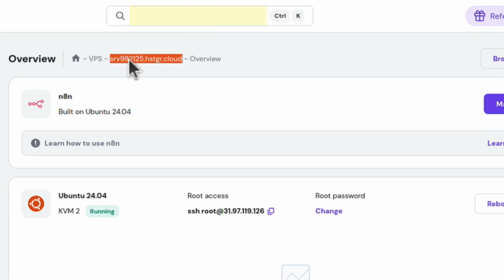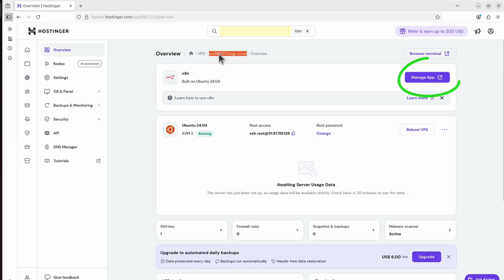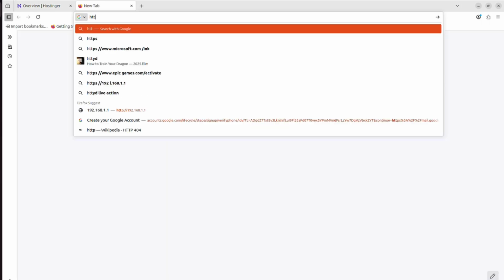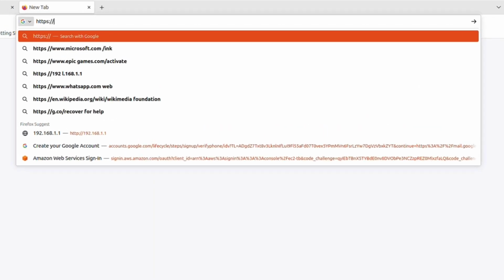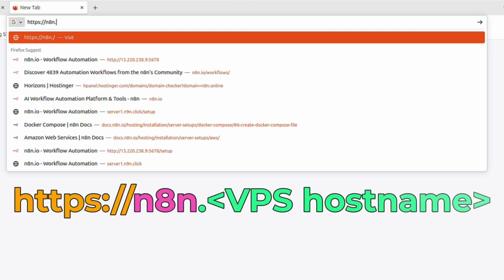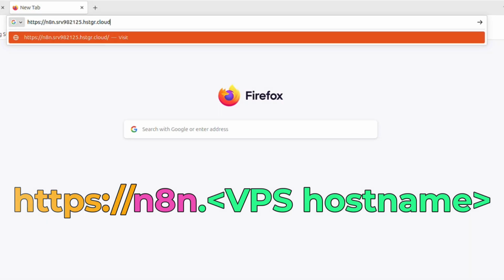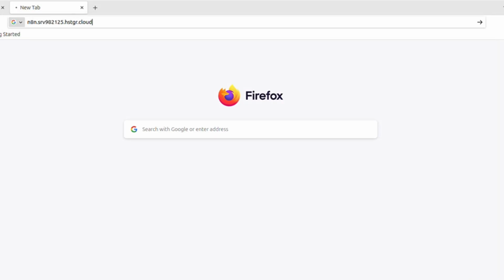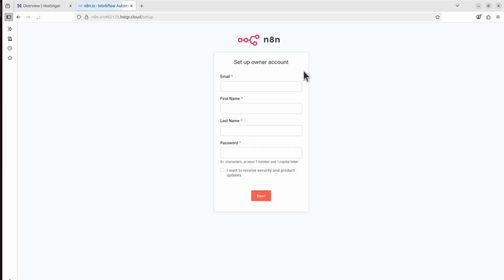Let's say you don't want to click that Manage App. Maybe you are on another PC and you still want to connect to your n8n application. So you just copy that address, you open a browser and you type https://n8n. and you paste that address you just copied. Press enter and that also takes you to your n8n application. And because it's hosted in the cloud, in Hostinger Cloud, you can access it from anywhere you want.